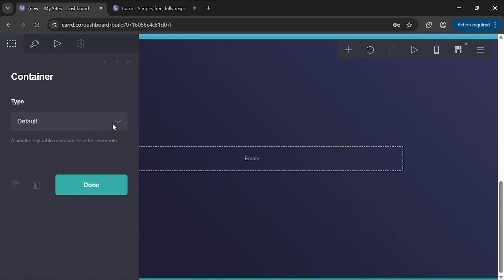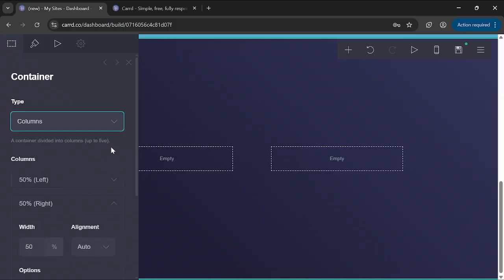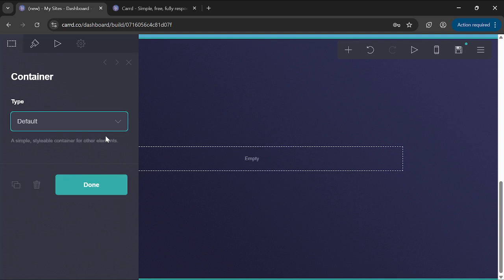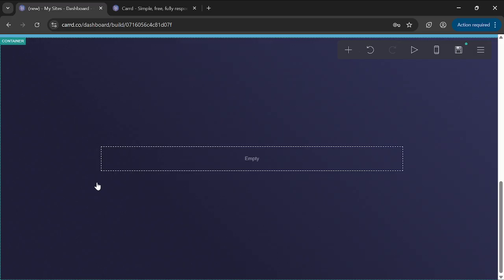Once the container is on the canvas, click its gear icon to open settings. Scroll down until you see the type options. By default, a container behaves like a simple grouping element. Change the type to section and then select page. With that change, you've essentially promoted this container to its own page within your Card site. This is what enables the editor to treat it as a distinct area you can jump to and manage separately.